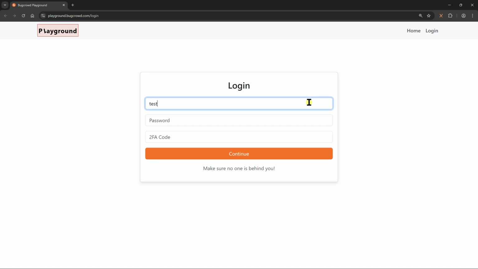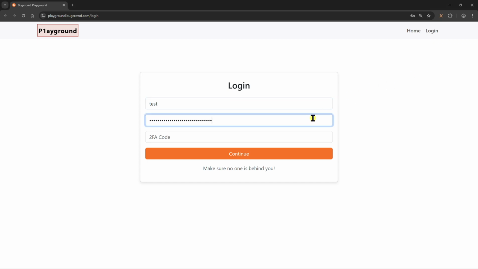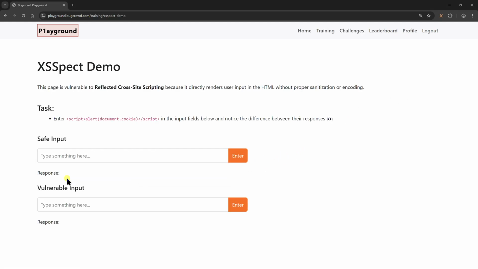Hello, and welcome to this video, where I'll be demonstrating how to use a browser extension I created, which can inject thousands of XSS payloads into a given input field and automatically determine if a website is vulnerable to cross-site scripting. Let's copy the payload from the task, paste it into the first input field and click Enter.